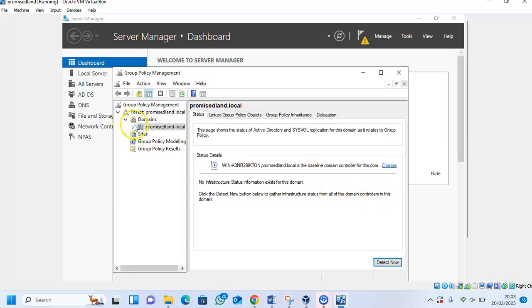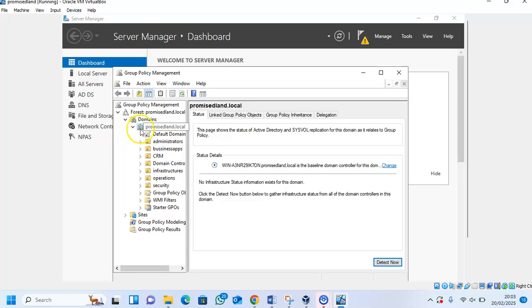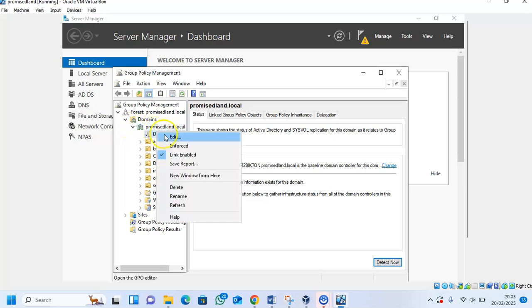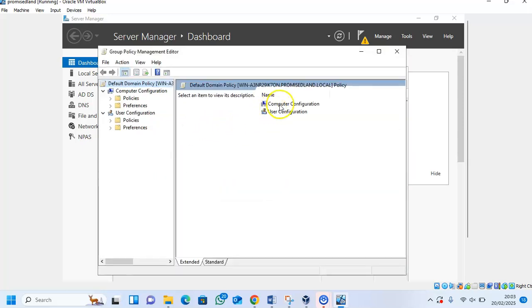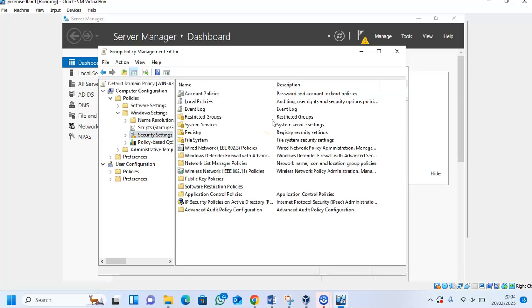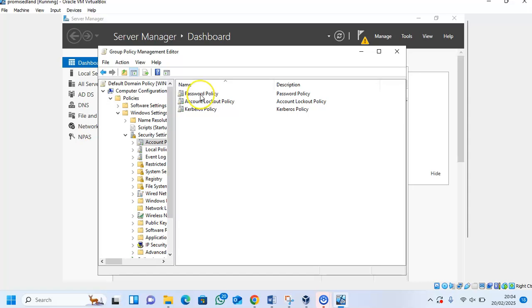So as you can see, we have created our promised land. You can go to default and select edit. As you go to computer configurations, policies, Windows settings, security settings, you can go to security settings, and we can go to account policies and password policy.